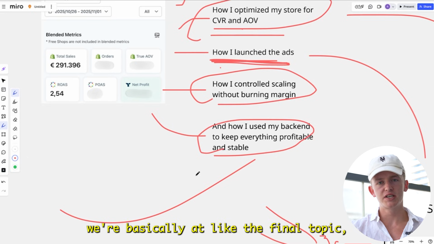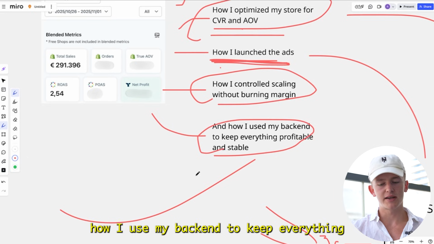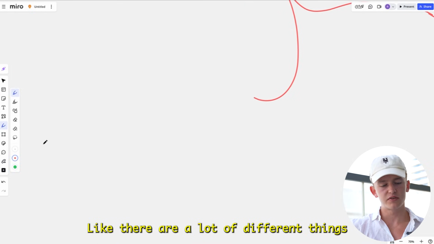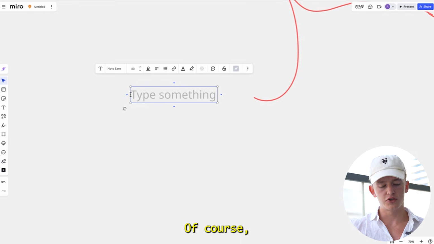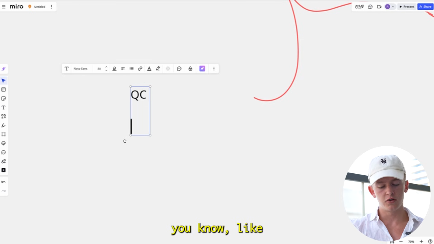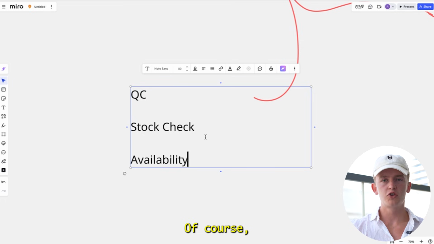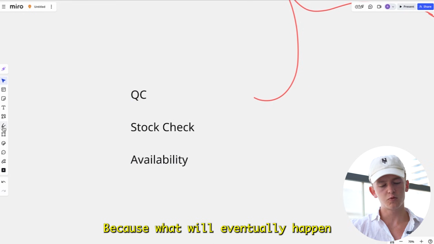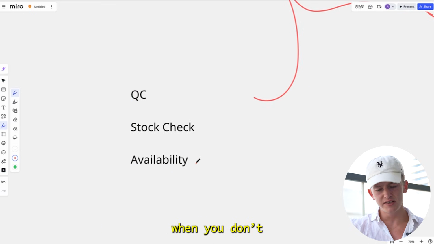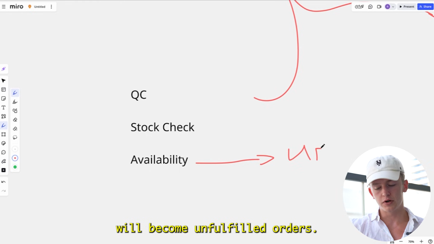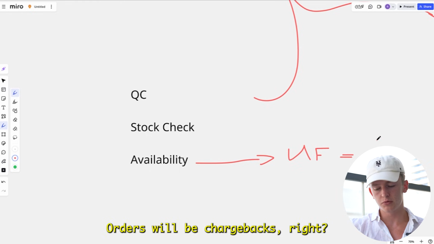And guys, now we're at the final topic, and how I use my backend to keep everything profitable and stable. There are a lot of different things that are really important. Of course, you want to have good quality checks of the products that you're scaling, and a stock check. You also want the availability of every product, the colors, the sizes, stuff like that. Because what will eventually happen when you don't, these orders that the supplier doesn't have will become unfulfilled orders, and these unfulfilled orders will become chargebacks, right?